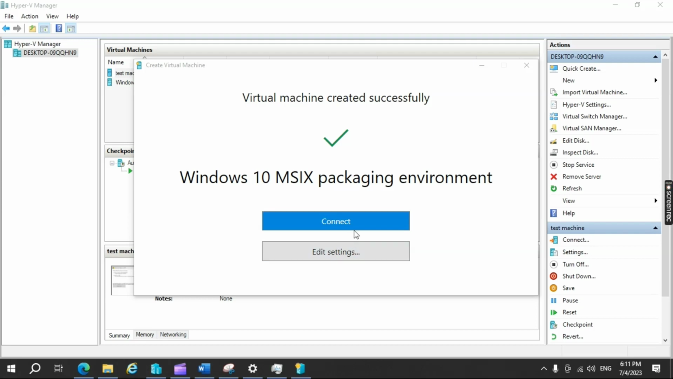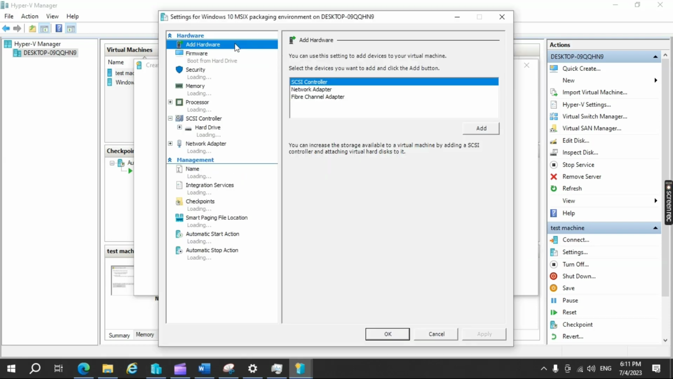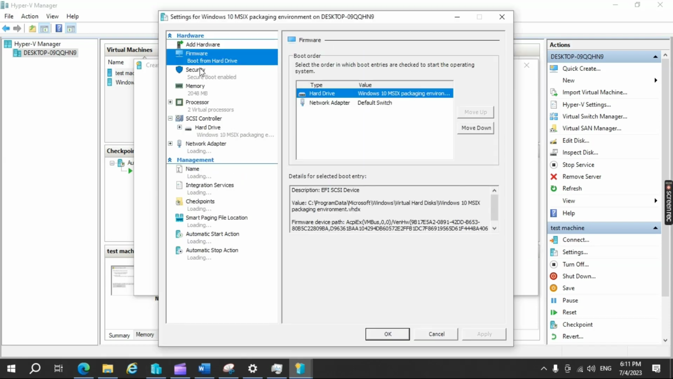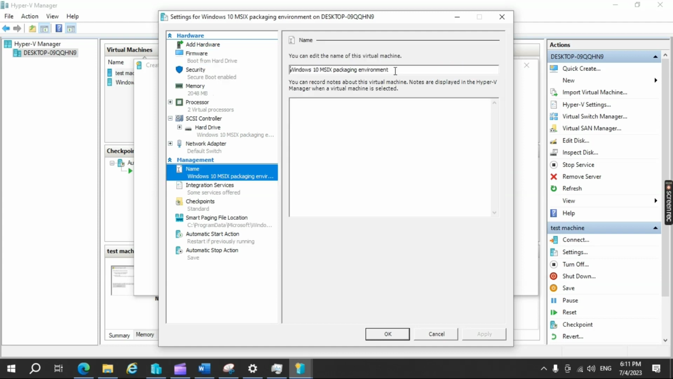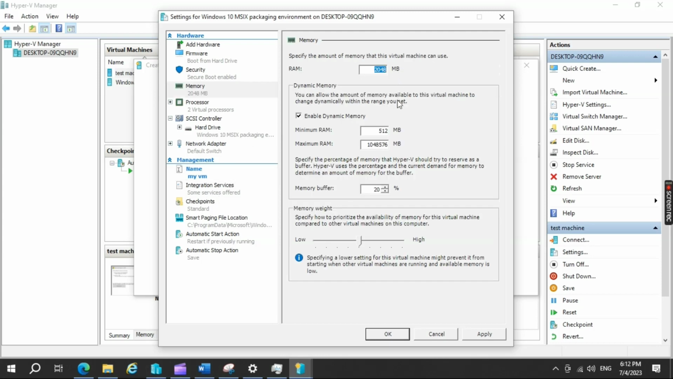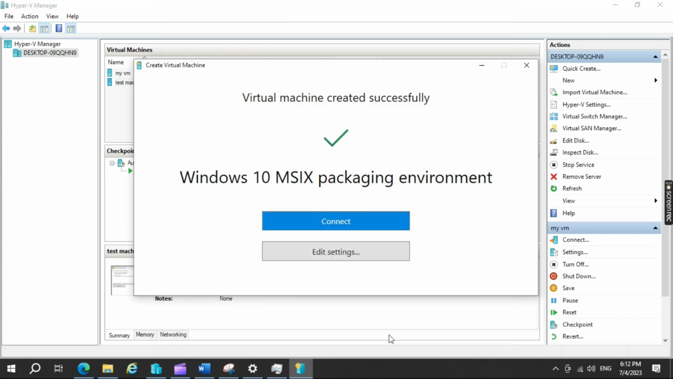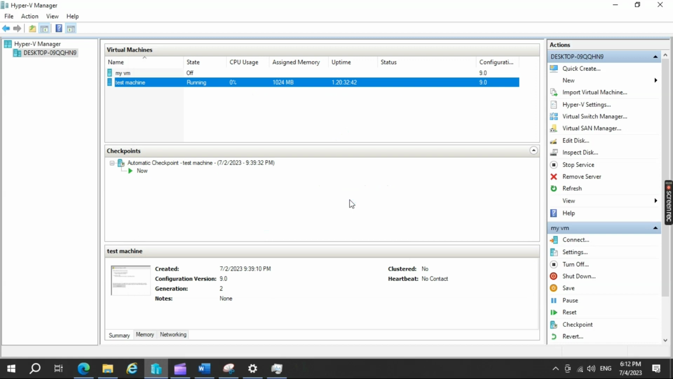Now before hitting connect, let's look into the settings we have. Under hardware we have firmware, security, memory, processor, and network adapter. Then under the management we have the name of the virtual machine. We can edit that, like give it the name my VM, and many other features of the virtual machine. Let's go back to memory. RAM we can put as 2048 and the rest let it be as default. As this machine is on your desktop, it will use up your system space and CPU. Click Apply and OK.